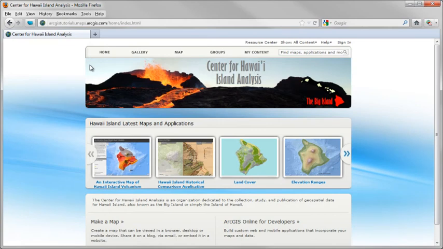With ArcGIS Online for organizations, you can take advantage of this new flexible and scalable deployment option for making maps and data more broadly available and more easily managing geographic information.